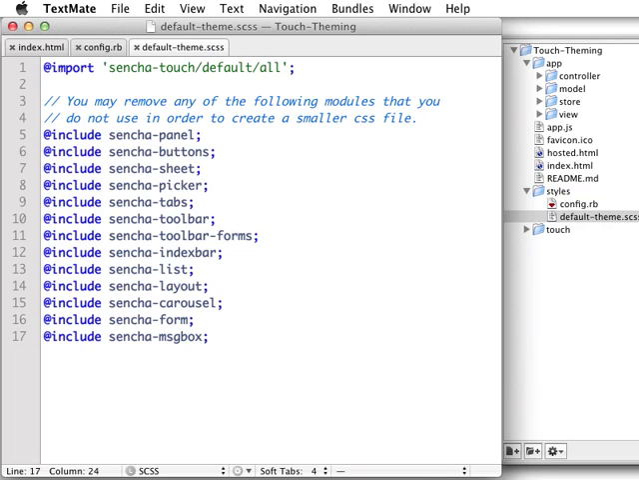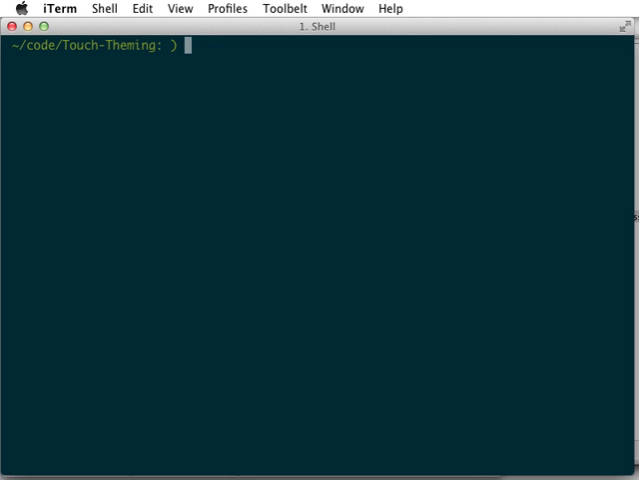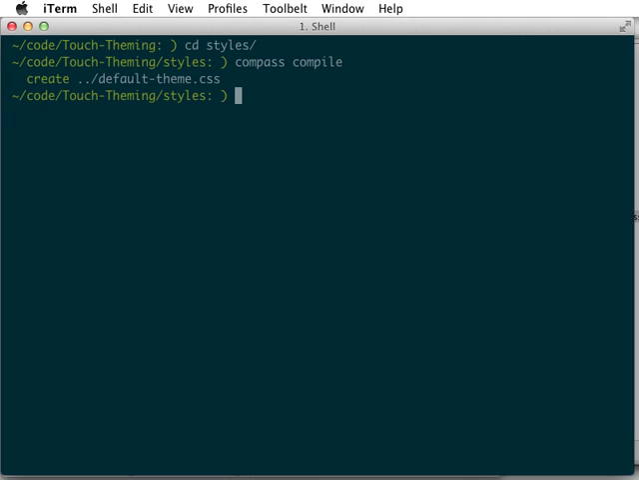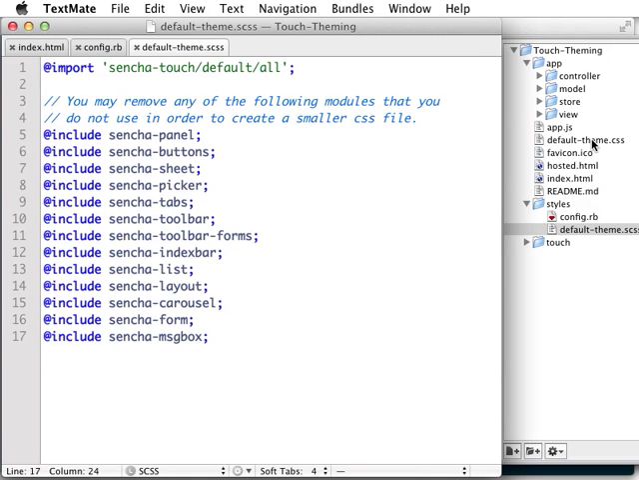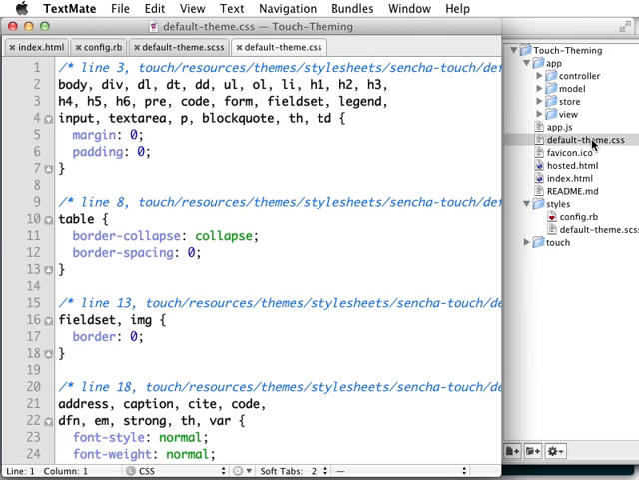Now we're ready to compile our style sheet. Let's switch to the command line and change into the styles directory. Watch what happens when we run the command compass compile. Now, if we look in the parent directory, we should find a new default theme CSS file. It's fully commented and annotated, which is ideal during development. Later, we'll see how to compress the CSS to make it suitable for a production environment.